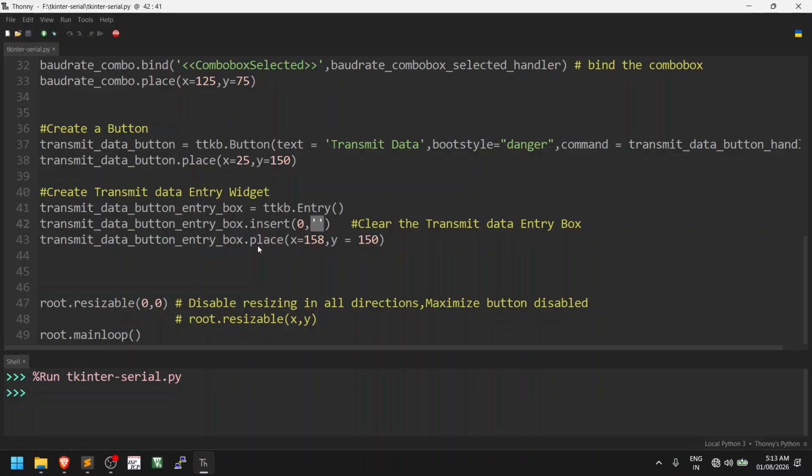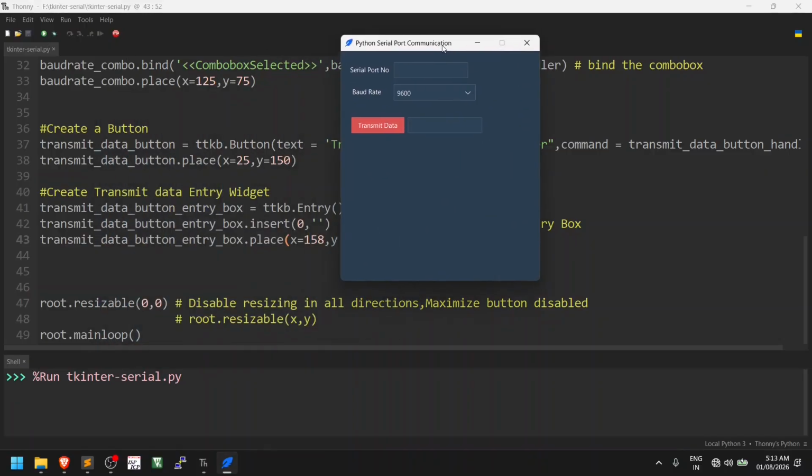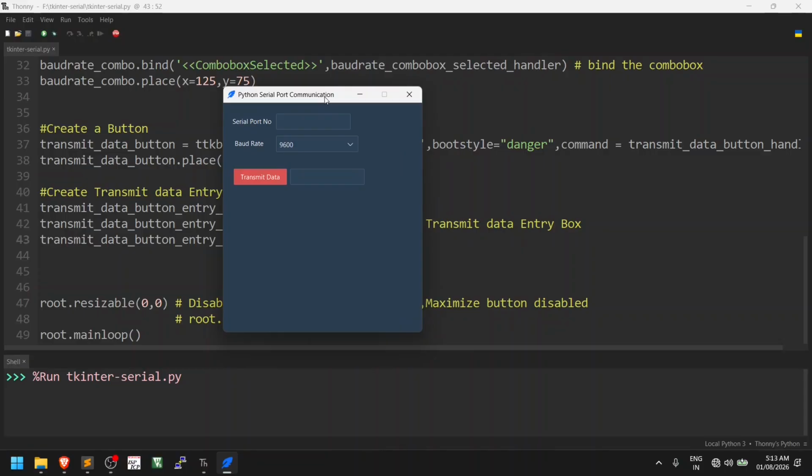Then you have the usual dot place. We'll place the entry box near the transmit button. So that's this one, and you will run this particular one. Now we can see that we have all the parameters required to open the serial port. We can get the serial port number from here, like this, and you can get the baud rate from here. And you can add the data. If you are sending A, that will be that one, and then you can just press transmit and the data can be sent.